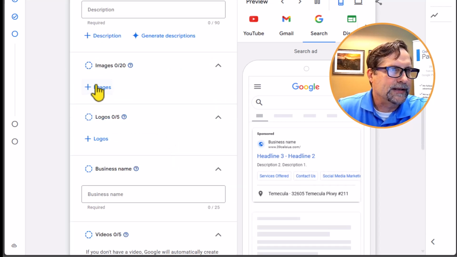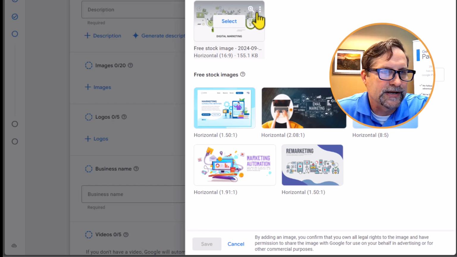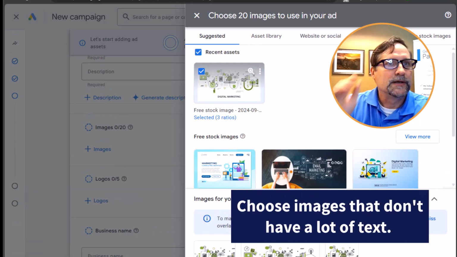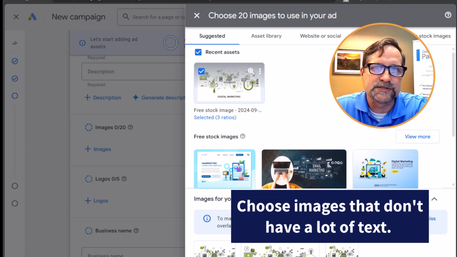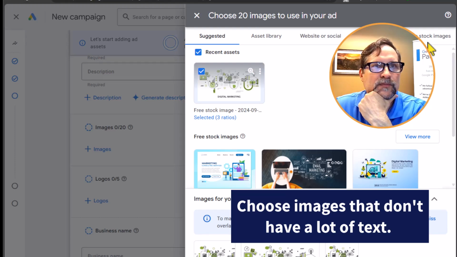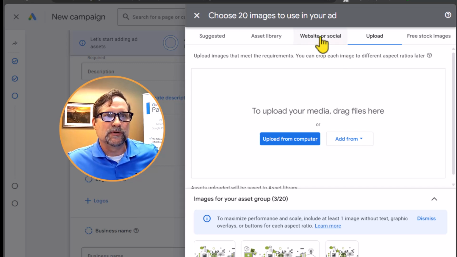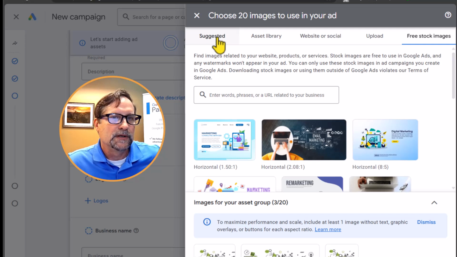Then you're going to want to add images. Now, if you had it generate assets, it did. This was one it generated for me, and you can choose and select if you want. You can use free stock images that they have. Hopefully you have images, perhaps before and afters. Choose images that don't have a lot of text in them. You can upload your own images right here under upload. You can pull them off your website or social, and you can search for them in stock images here.